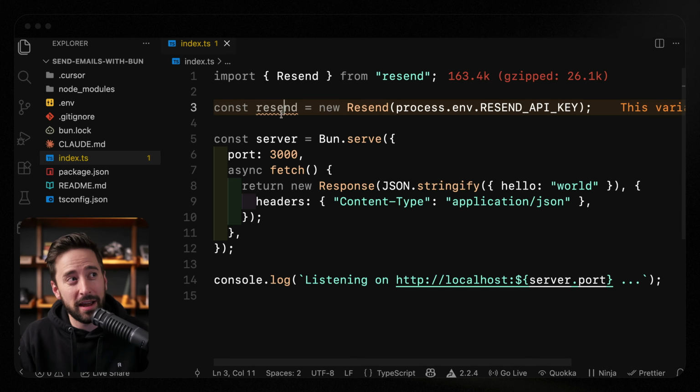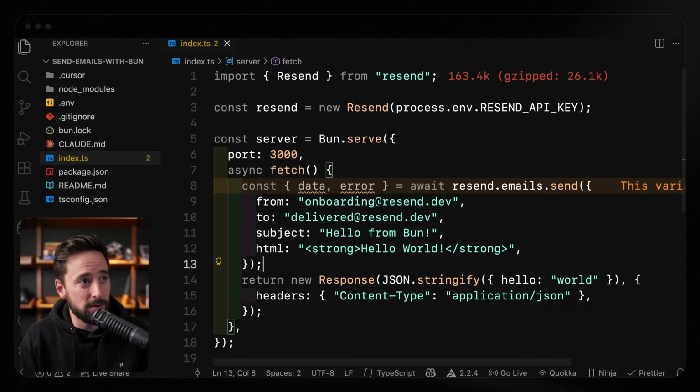All right, so back over here, I now have this instantiated, and the last thing I need to do is just send an email. So let me copy the snippet over from the docs, and this will send an email that just says hello world from Bun. All right, so let me paste this in here.